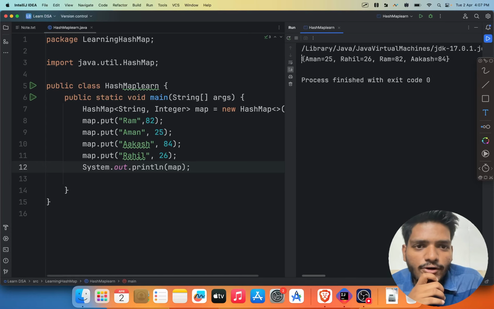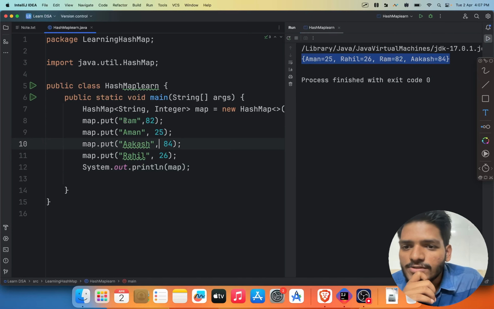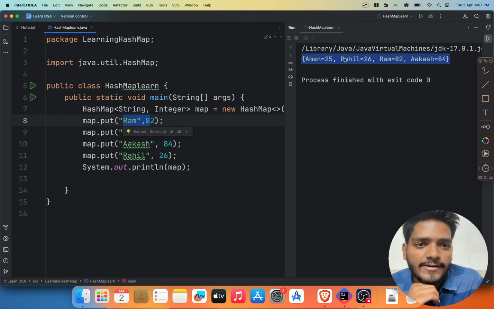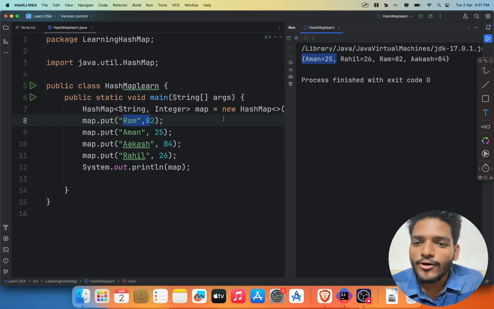Here's the output. Here we got the output of all the marks. If you observe, the first value I put was for Ram, but in the output the first value is for Aman, so we can see that the order is not maintained in case of HashMap.